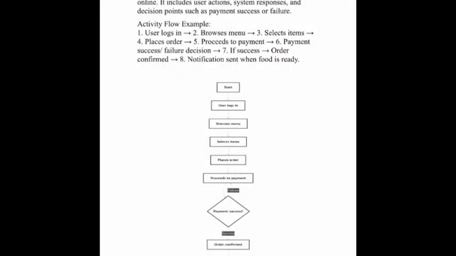So we're going to talk about the activity diagram. In this part of the project, I'm going to explain the activity diagram for our online food ordering system. The activity diagram is used to illustrate the workflow of how the user places an order and pays for it online. It shows both user actions and system responses, including all the important decision points where the payment can either succeed or fail, as I will talk about later.